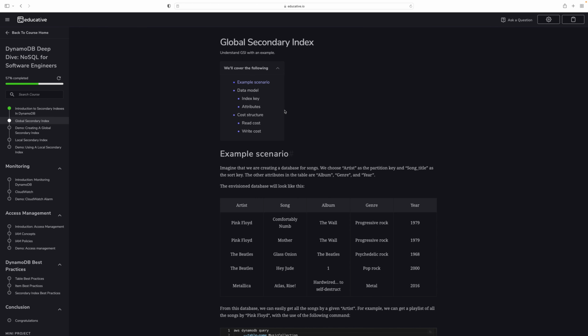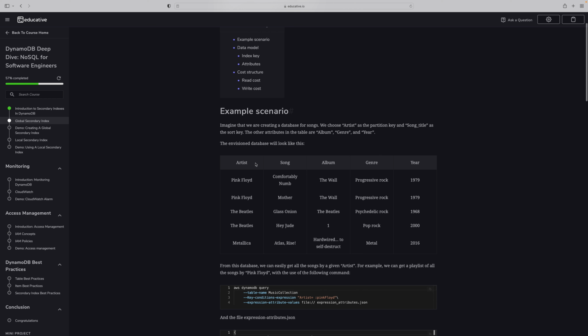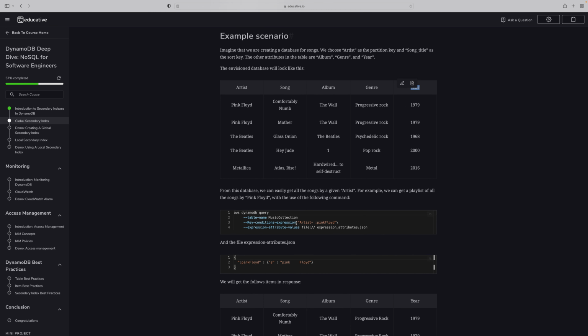In global secondary index we are going to learn the data model, index key, attributes, cost, read cost and write cost. The scenario and practical example: artist, song, album, genres, and years. This is the data we have, and from the data you can easily get all the songs by a given artist, with the key condition expression artist equal to Pink Floyd.